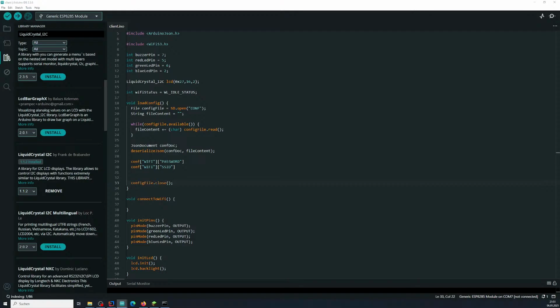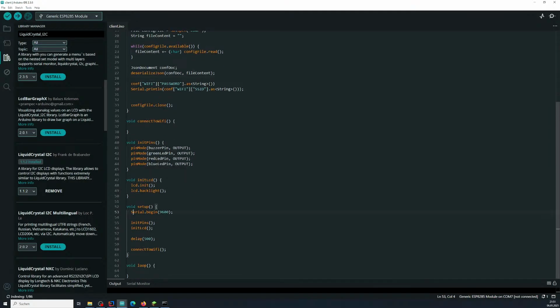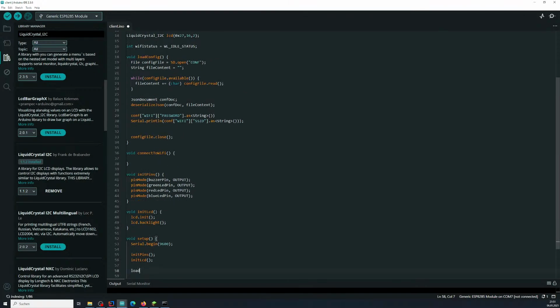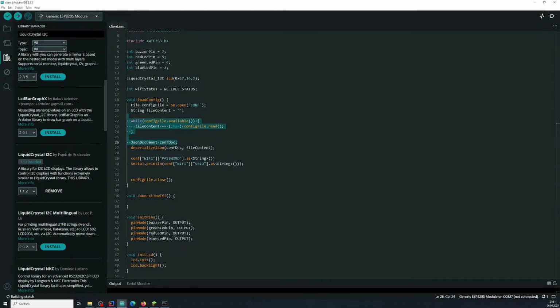Okay, and then I need to save it as a string, because this is like a character array or something. It's a bit complicated how they store it. So first of all, I should serial print line this SSID. Let's see if this works. So in the setup, I call init.pin, init.lcd, and then how did I call it? Load config. Is there no, if the file does not exist?